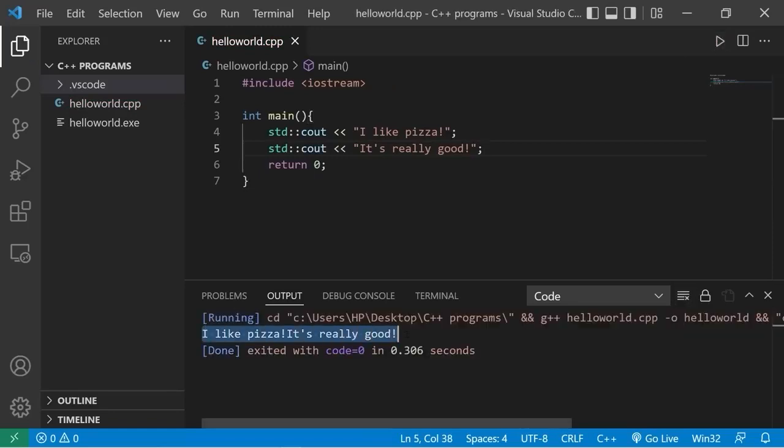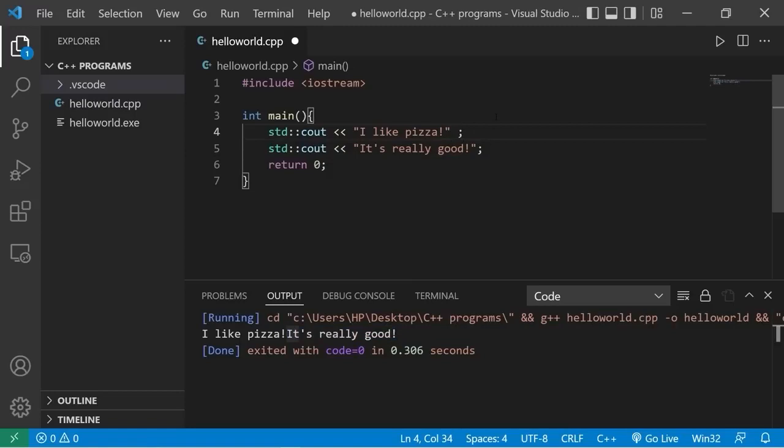Uh-oh, we have a problem. I like pizza, it's really good. All of this text is on one line. What if you need the next line of text to be on, well, the next line? When you need to move your cursor down to the next line, you can follow some string of text with double left angle brackets for output, std, colon, endl. That means end line. And I'll do the same for my second line.